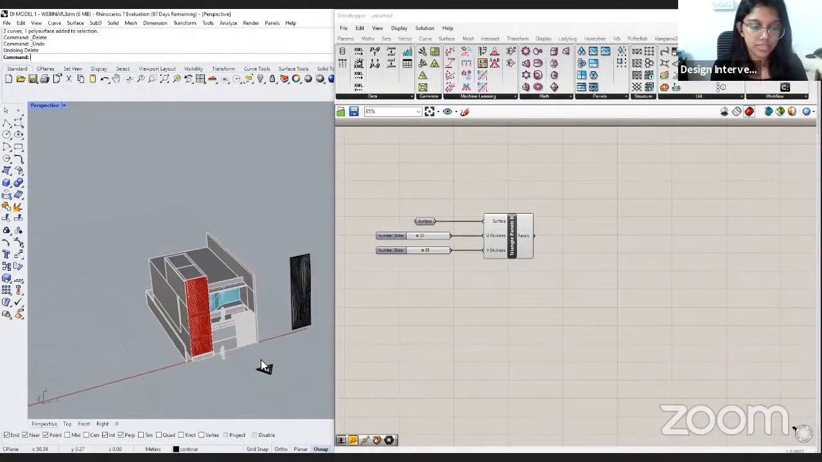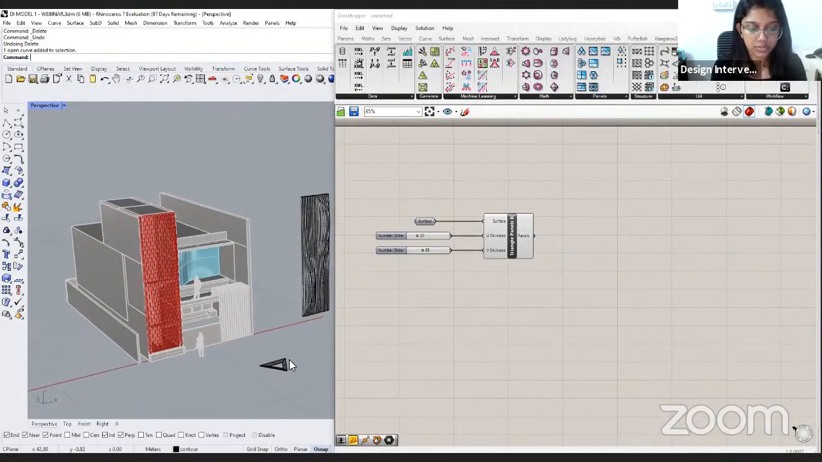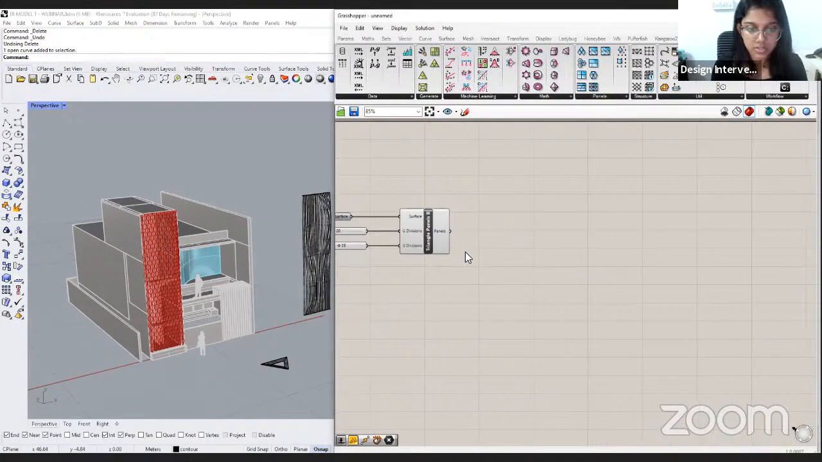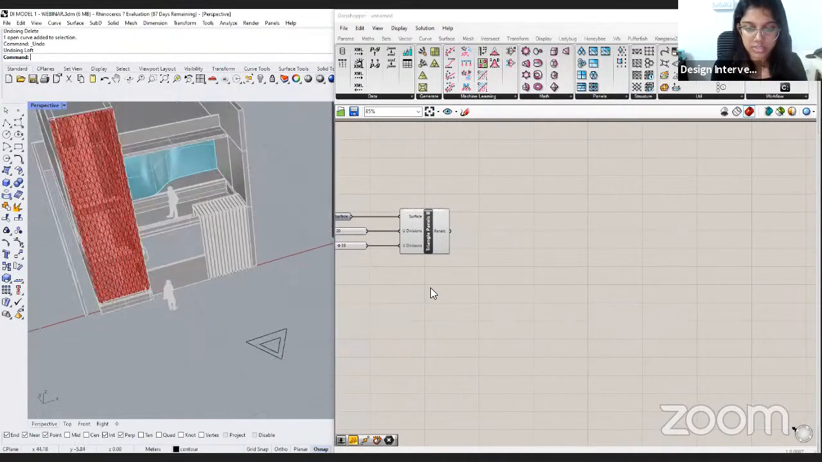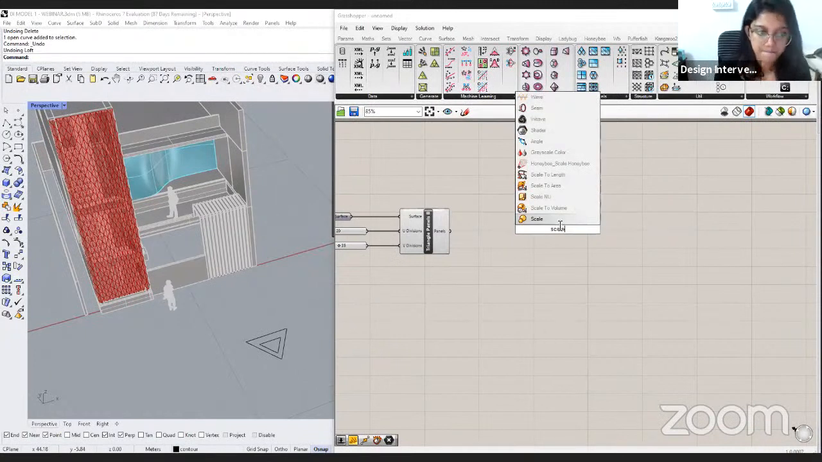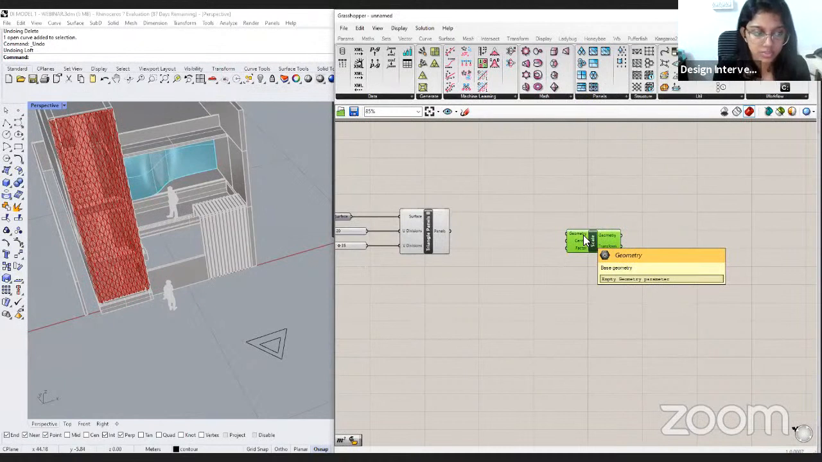Yeah. So this is what we are going to be doing for each of the surfaces. So first I need to scale it in. So step one is to scale in. To scale, I am going to use a component called scale. Just select that. It will ask me what is the geometry to scale.